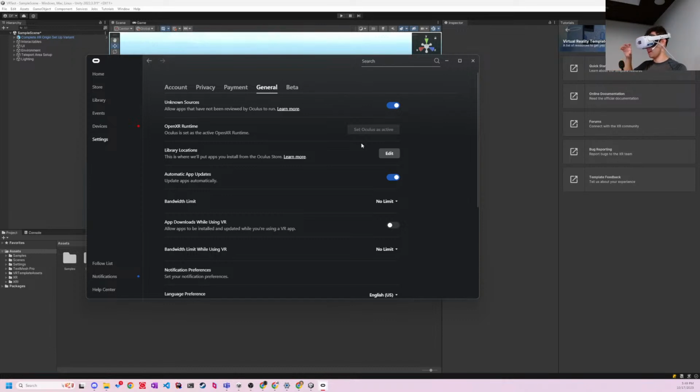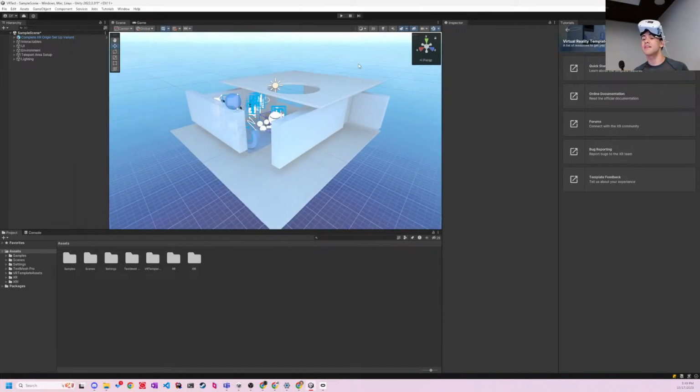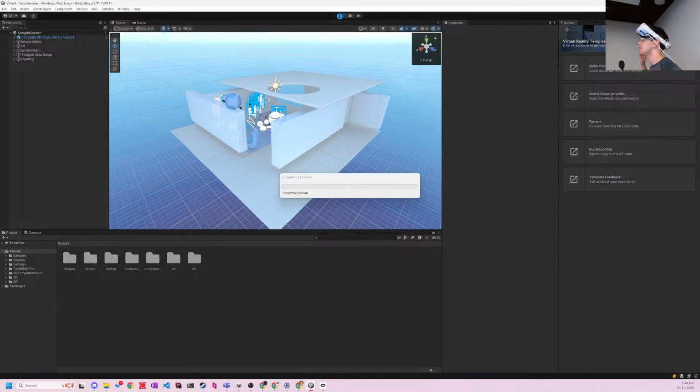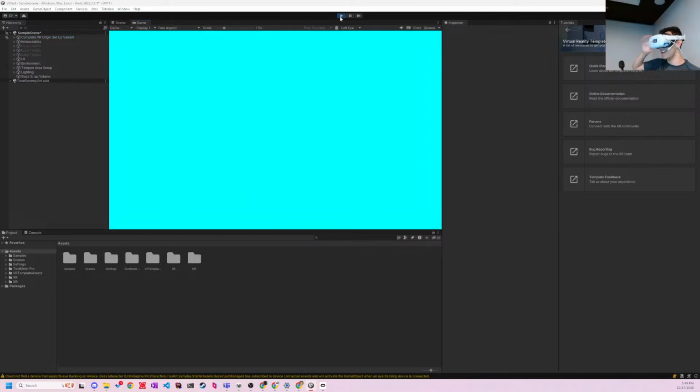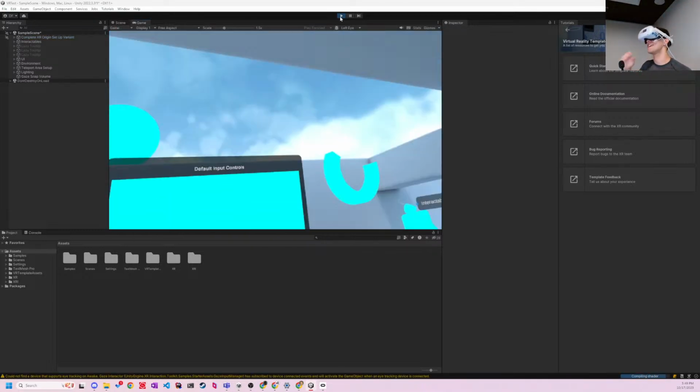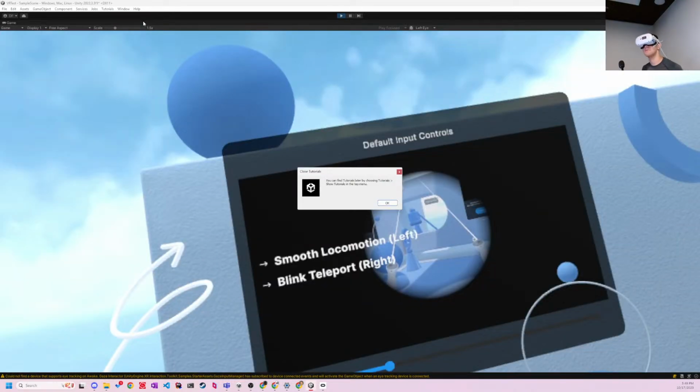Okay, so now I'm here and I can see the Oculus menu. With that being done, theoretically, all I have to do is come here, hit play, and pray, and yay. Oh, okay, good. Everything's just loading in.